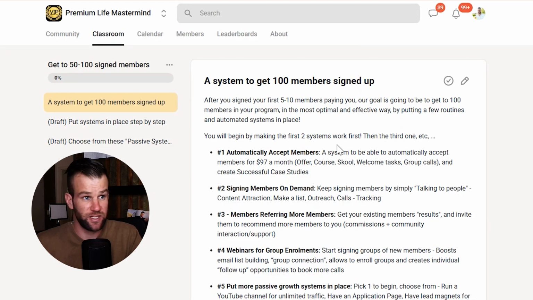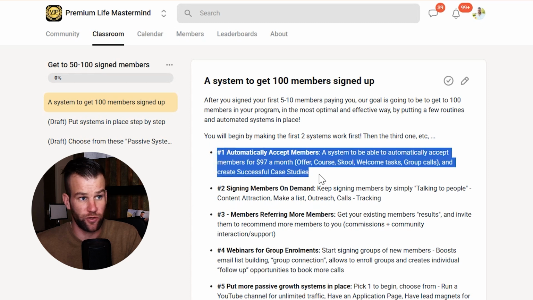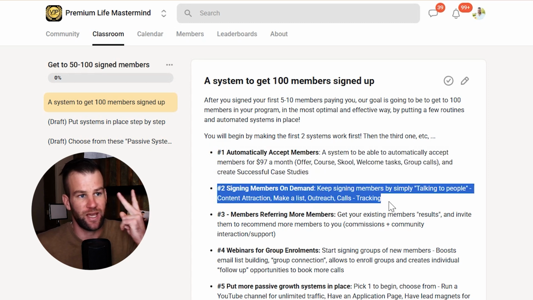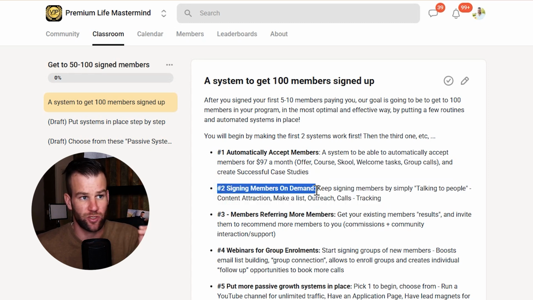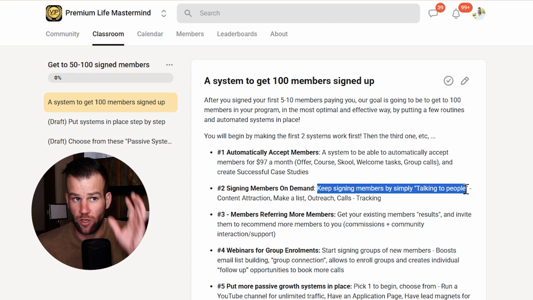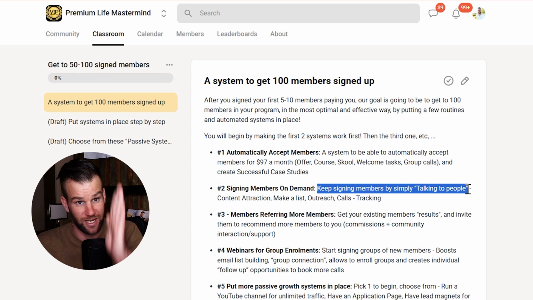So if that's the first system that we're gonna make sure that works for you, that creates successes to your members, right? We're gonna then master the second system, which is called signing members on demand. This is very much related to how you signed your first 5, 6, 7 people paying you. It's related to you being able to talk to people on a regular basis and keep repeating what has already gotten you here.